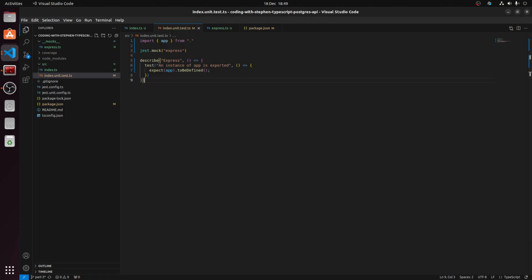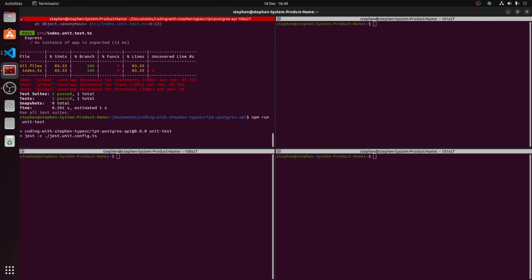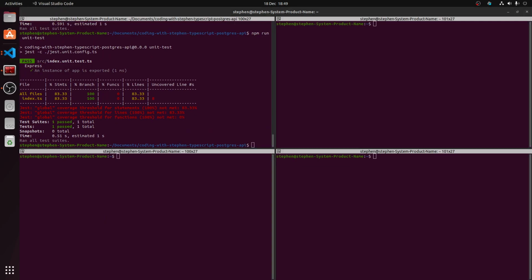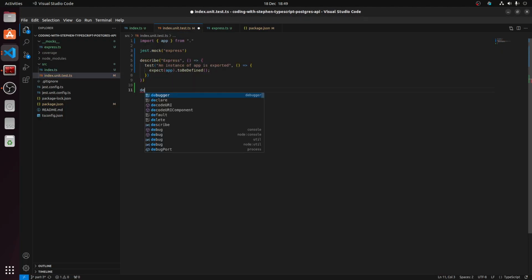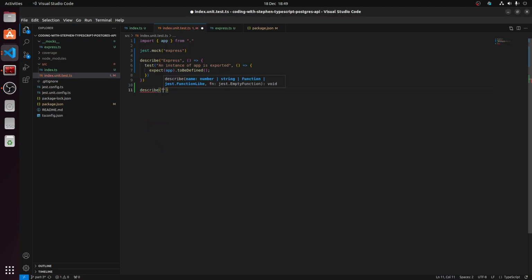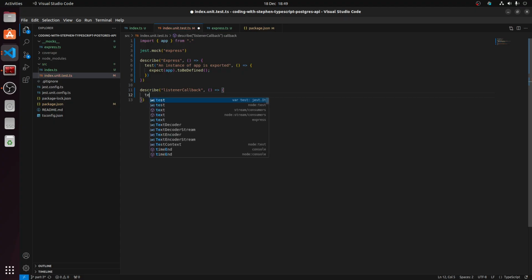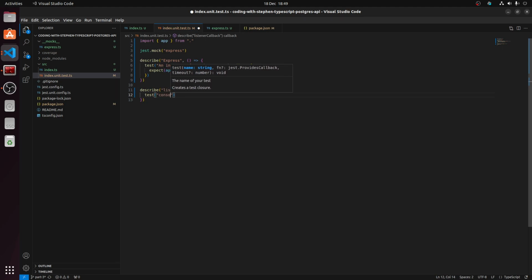So next up, we'll notice that our unit tests are actually telling us that we are missing some code coverage on line 8. So if we go back to our file here, line 8 is not being covered because this particular function here, listener callback, is not actually being tested as part of our code. So what we're going to do is we'll do a quick test for this. We'll do a describe block for the listener callback. And then we'll write a quick test that says console.log is called when the listener is invoked.